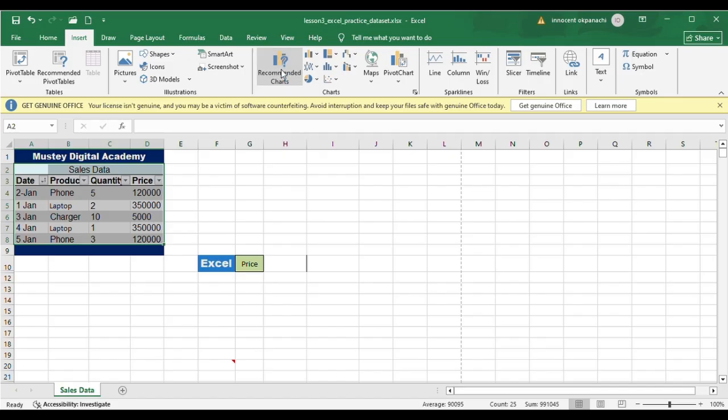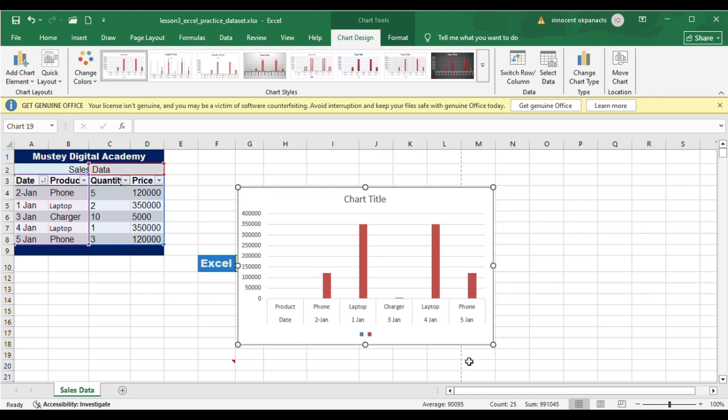So let's click on recommended chart. So you see it's recommending clustered column chart as bar charts, right? So you just click and it will be imported. So as you can see, this is the chart of the price of the sales data, of the given data sets, and alongside the price, you see this one is laptop, which is with the price of 350k, right? And it's above all.